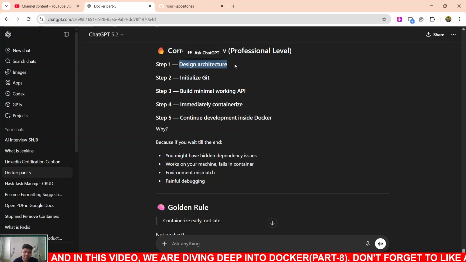go directly to building a minimal working API and immediately containerize the whole project. Build architecture, initialize Git, build a minimum working API, just one API, immediately containerize, and then continue development inside Docker. Even if I am changing the code or doing anything different, the whole thing I will do inside Docker only.